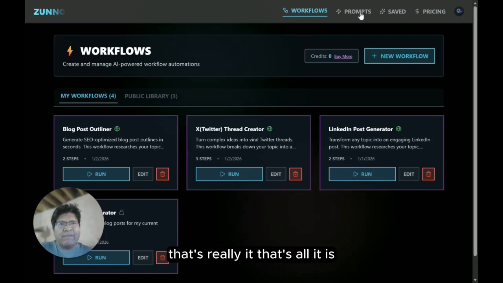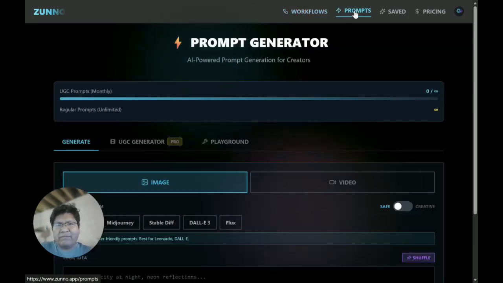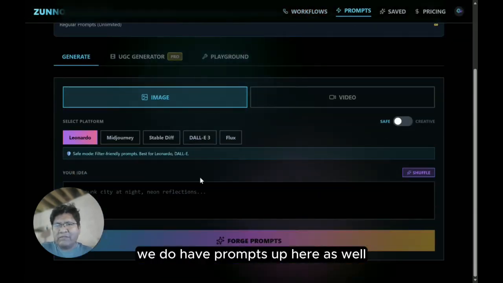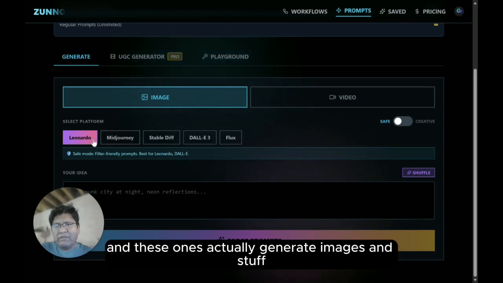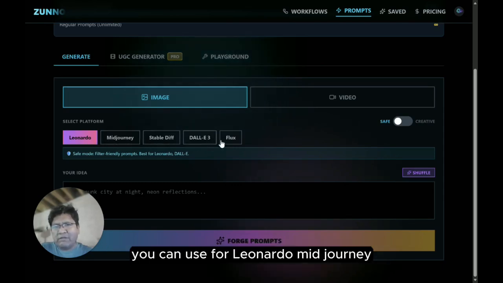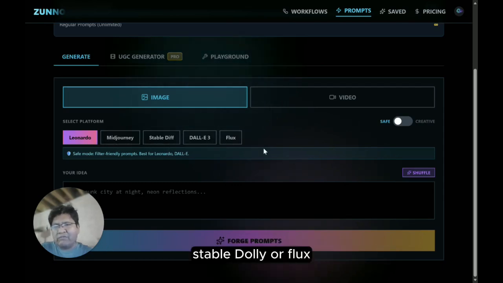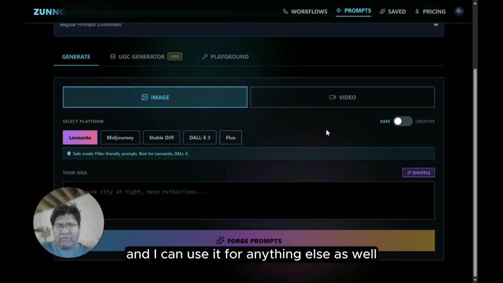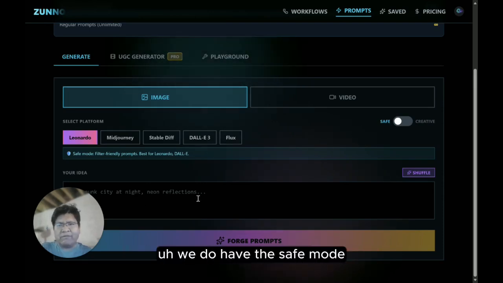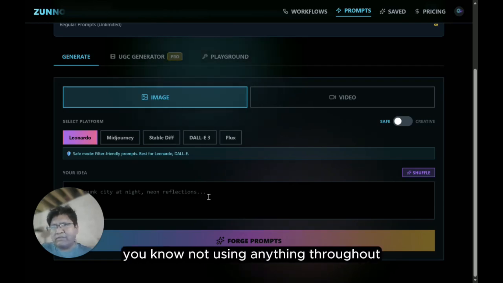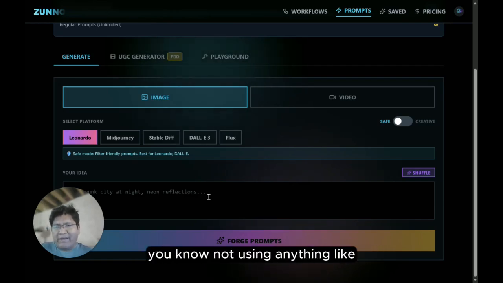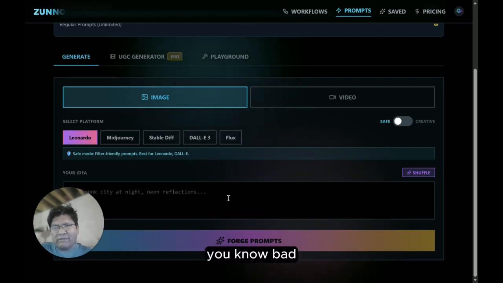Nothing too fancy. We do have prompts up here as well if you want to use that. These ones actually generate images and stuff you can use for Leonardo, Midjourney, Stable, Dolly, or Flux. And then you can use it for anything else as well, but these are just the main core ones. We do have the safe mode, which basically keeps the wording, the output safe. Not using anything derogatory, not using anything bad that would flag you as illegal content or something like that.